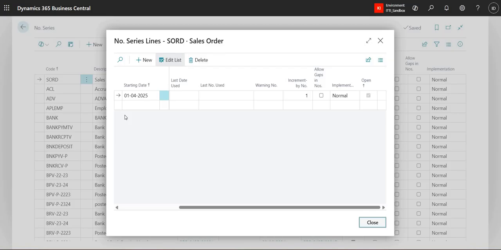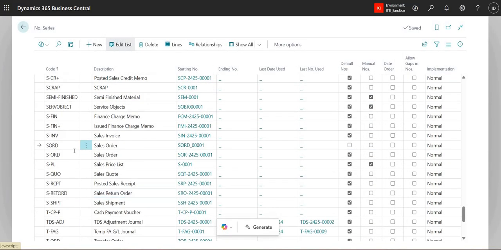Now you just have to close this. Here you can check that your sales order number series is already created. You can also mark this number series as your default number. Whenever you mark your number series as default and map it for a particular module or a particular voucher, it will automatically assign a new number whenever the New button is clicked.